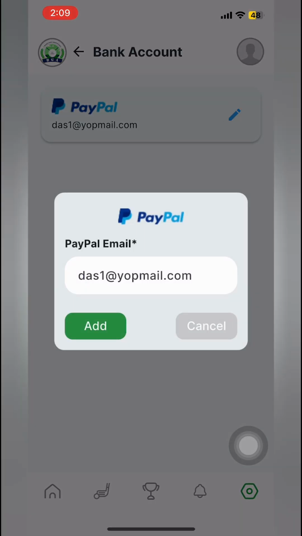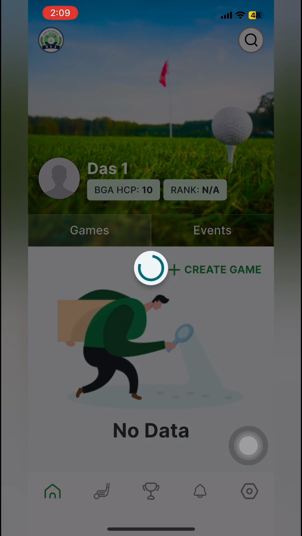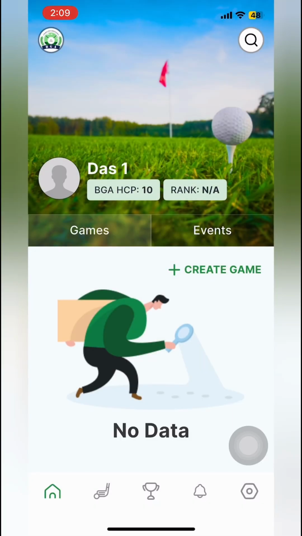Right now, we are having PayPal only. But in future, there will be more payment gateways that we can support. Then we can again go to the home page from the bottom menu. You see there are 5 icons. The first icon is home page.